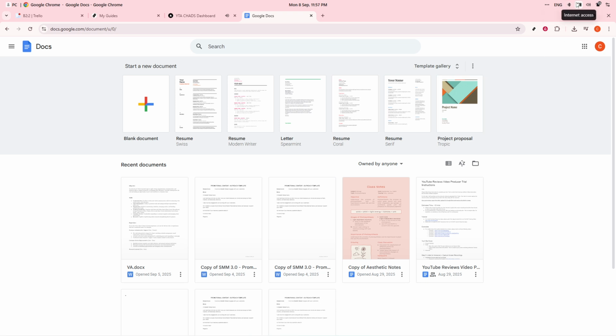Now, if you're using a browser other than Google Chrome, like Safari, Firefox, or Edge, consider switching to Chrome. Google Docs tends to work best on its native browser. Additionally, make sure your browser is up to date. An outdated version can cause compatibility issues that prevent Docs from functioning as expected.